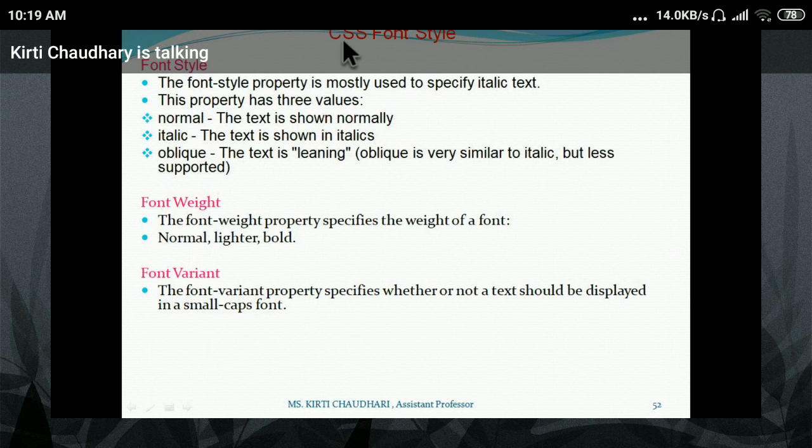Now next one, CSS font style. The font style property is mostly used to select italic text. This property has three values: normal, italic, and oblique. So first is normal, the text is normally displayed. Next one is italic, and the last one is like italic only, but it is less supported.